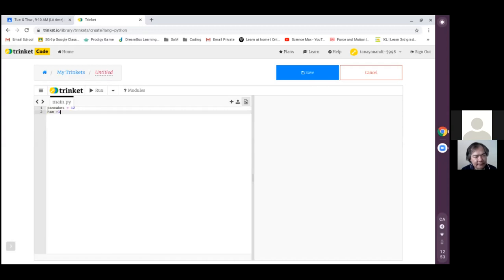M equals 13. Tanay, spaces, where are the spaces? What are you writing? There's nothing's gonna happen. Okay, so let's use print statements and let's use all the comparison operators.